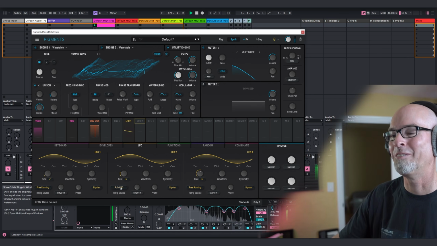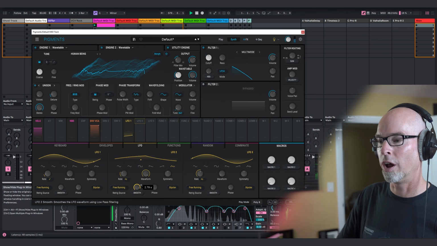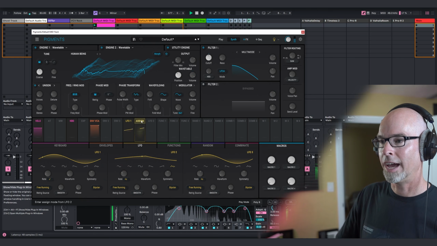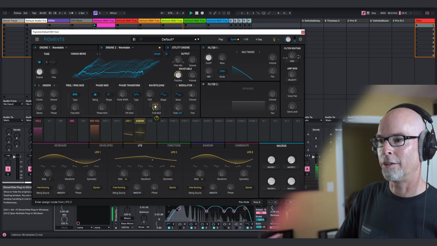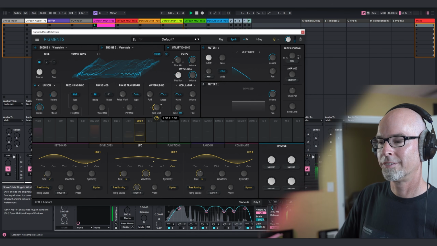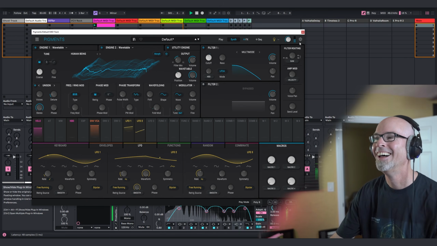We can take a separate LFO here and make that free running and put it in random mode and then smooth it all the way out. And use this LFO to move the position. Just a little bit more motion. Use that same LFO on the wave folding mod. Oh yeah. I love that.